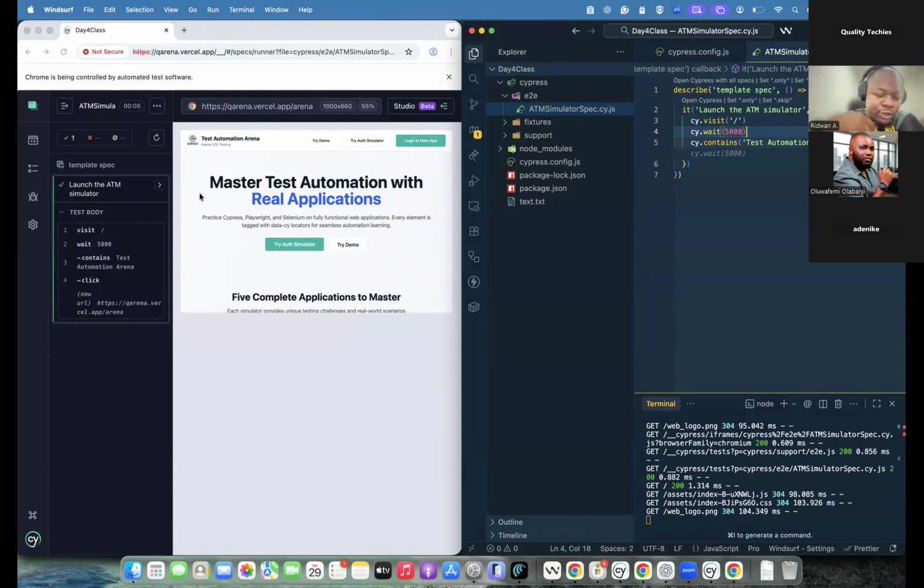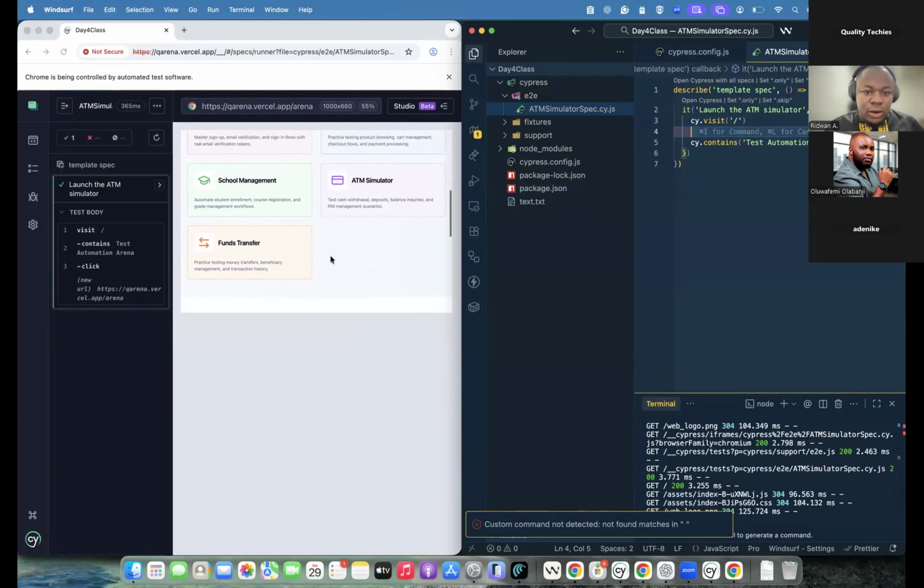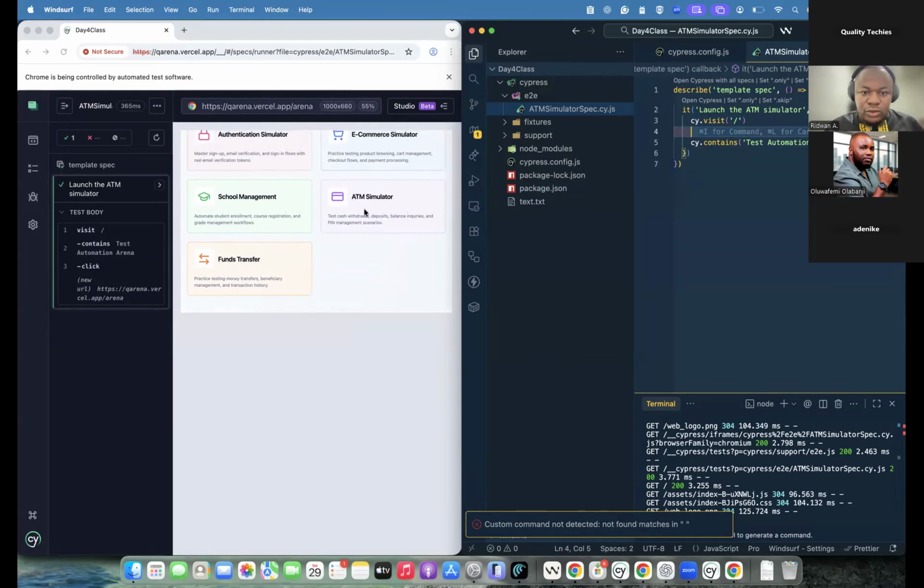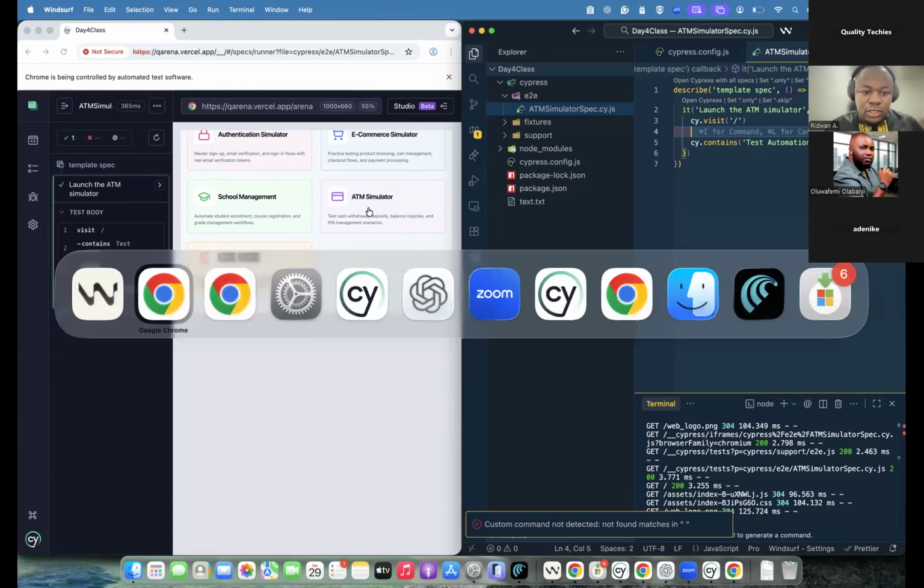So I'll show you how you can make use of your timeouts. A lot of times we use timeouts to avoid flakiness within an application. For most of our commands, immediately after the command, all you need to add is a comma, then curly brackets, put your timeout, and put the timeout time. Actually, I don't need this wait, so let me take it out. So we've gotten to our page. Now we want to go to the ATM simulator.